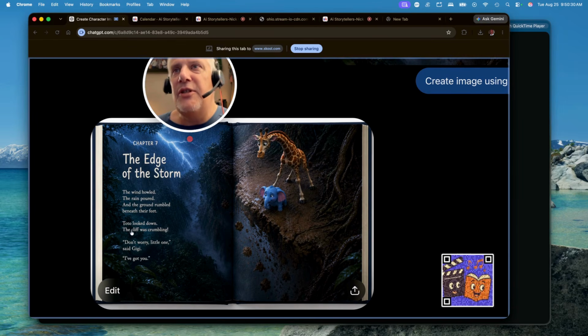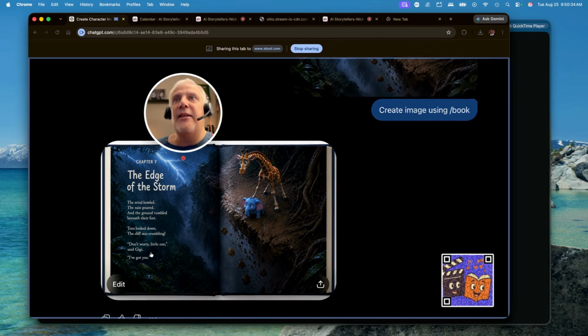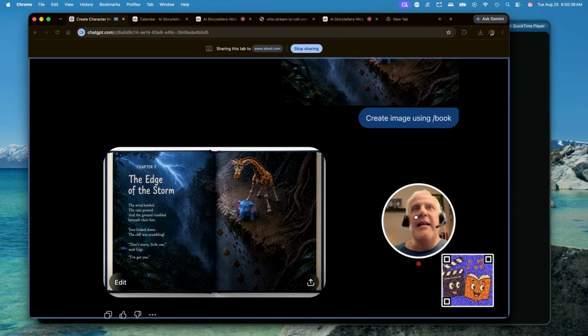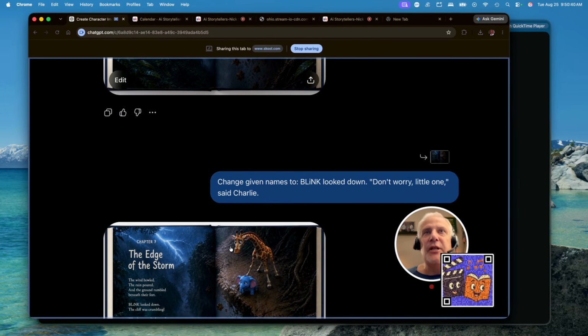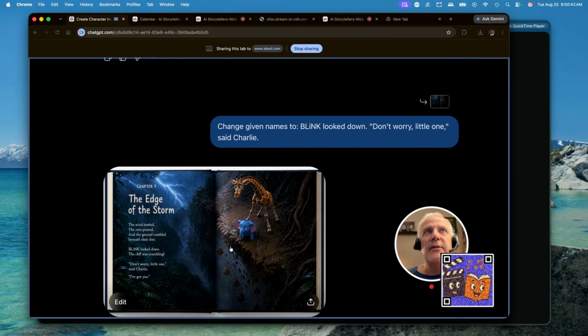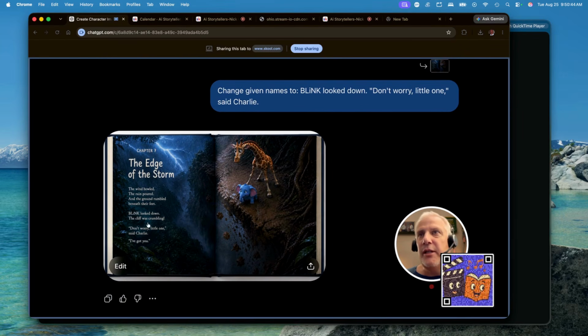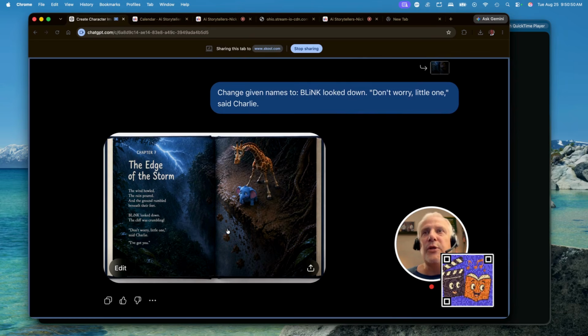So obviously the character names are wrong. I wasn't expecting this, so I didn't put that in there. And so I went in and said, well, I want to edit this. I changed the names to Blink, Look Down, and Don't Worry, Little One, said Charlie. It fixed it perfectly, just the way I wanted. And that is our second phrase that we used.